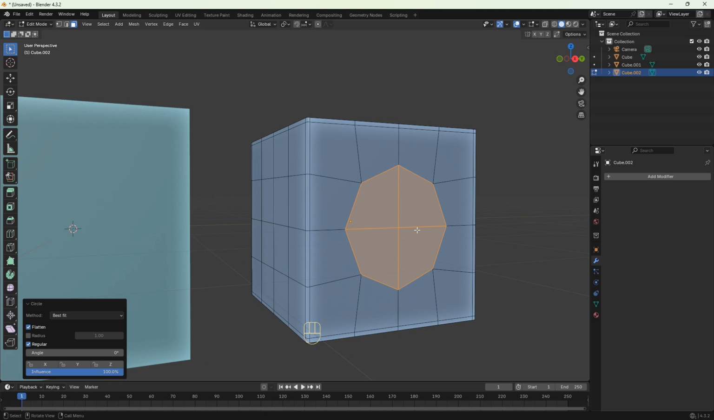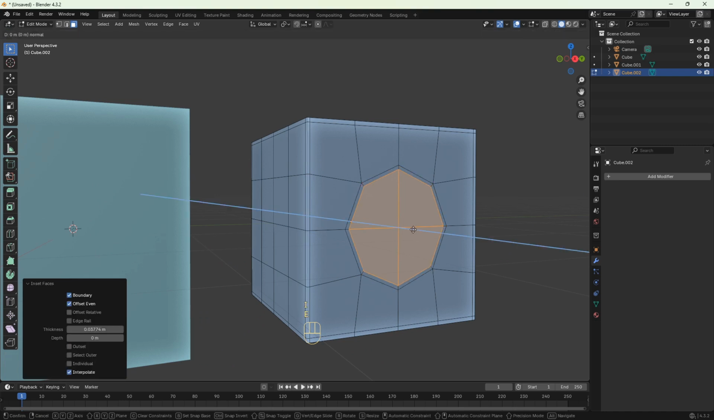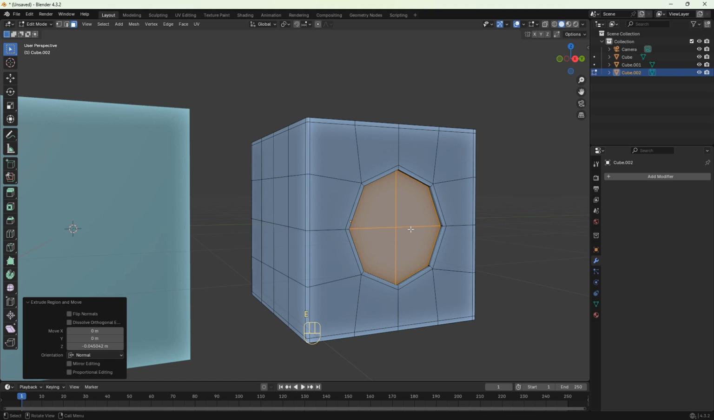So now we have to extrude it inside the cube. But first let's make an inset of these 4 faces. So I for inset, so we created a little edge all around. Then E for extrude, but not much, maybe the same distance as we've done the inset.